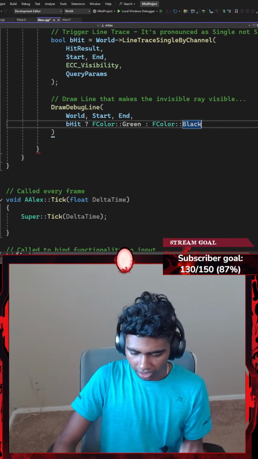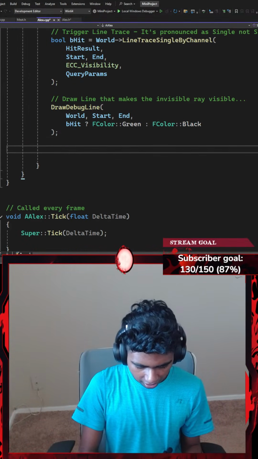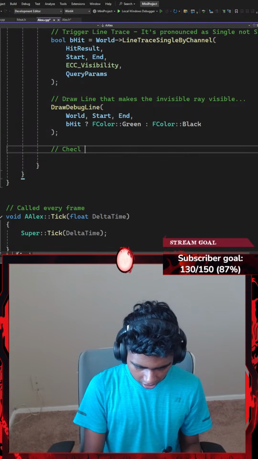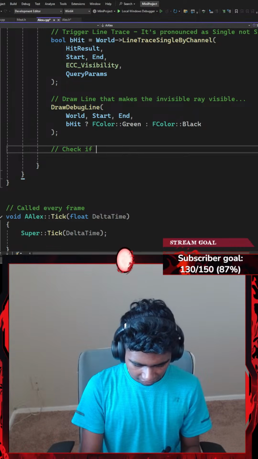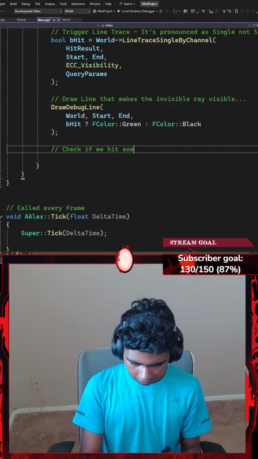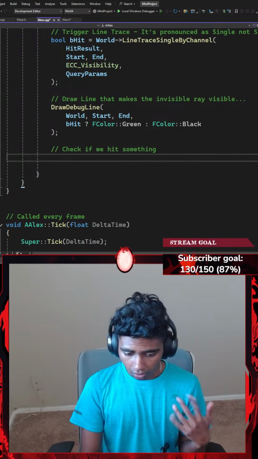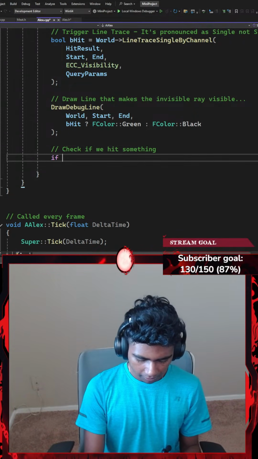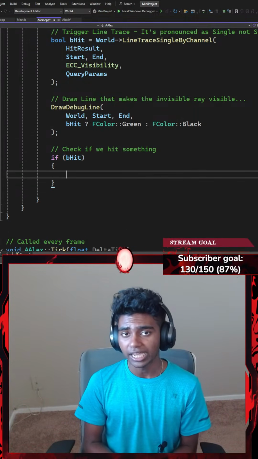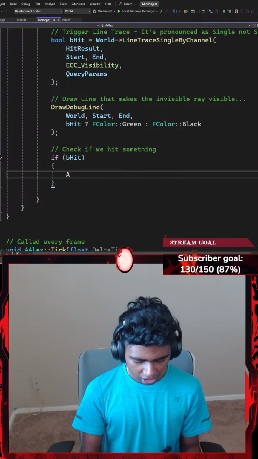Check if he hit something. I'm going to end this with a semicolon and add another comment that says something like "check if we hit something." Okay, there. Now I'm going to add an if statement to check if my bHit variable was set to true. If I did make contact, if I hit someone, I'm going to do something.